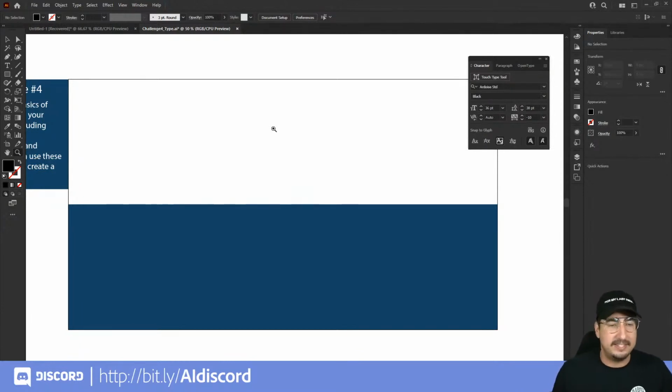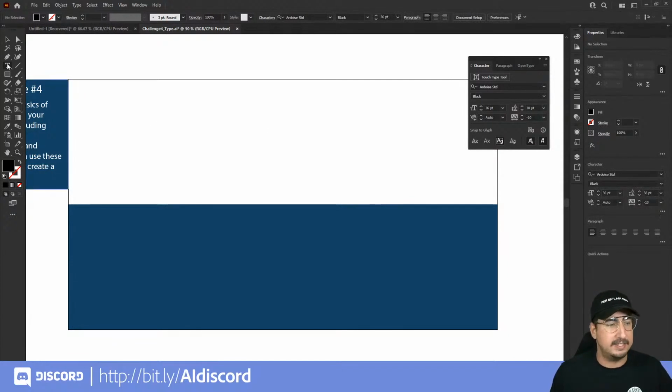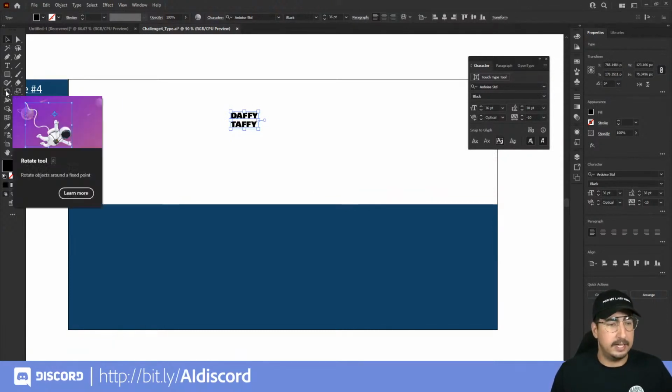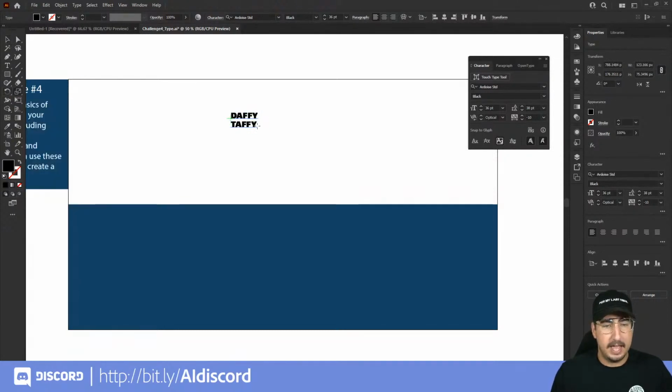So we're going to use the point type tool here by hitting T or grabbing the type tool on this side. We're going to click, and then we're going to start typing out our name. So we're going to type out Daffy and then Taffy. And I just hit enter there to go to the next line. So from here, we can use the transform tools like scale using the S tool. And we can click and drag to make this larger. We also can use the panel over here to make the type larger. But as we do that, you can see that it's not changing the leading as well. So we'll have to change the leading there as well.